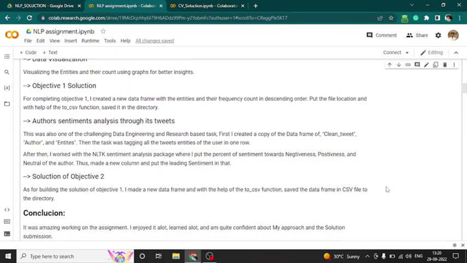The second part, objective 2, was author sentiment analysis through the tweets. My motive was to get to know what feelings the author wanted to put into the tweets. That was the main idea. For that, I first had to arrange all the tweets by the author into a particular column, so I created a new data frame and did the same.